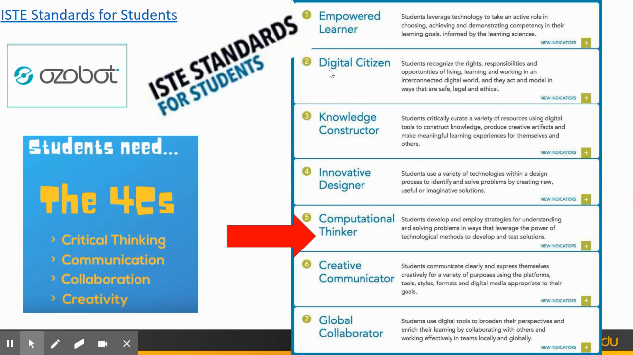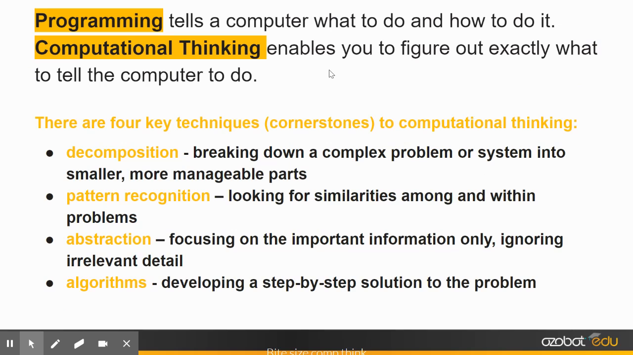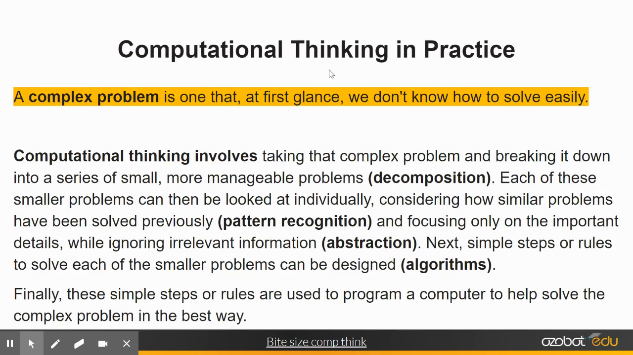Now, when I first started playing with Ozobots, I thought, these are fun, but what educational value do they have? Then I started looking into the ISTE standards and found that computational thinking goes hand in hand with coding. Programming tells a computer what to do, but you have to have a human who thinks computationally to be able to figure out what to tell the computer to do. These are the four cornerstones of computational thinking. If you want to know more about it, you can check out the link at the bottom of this screen.